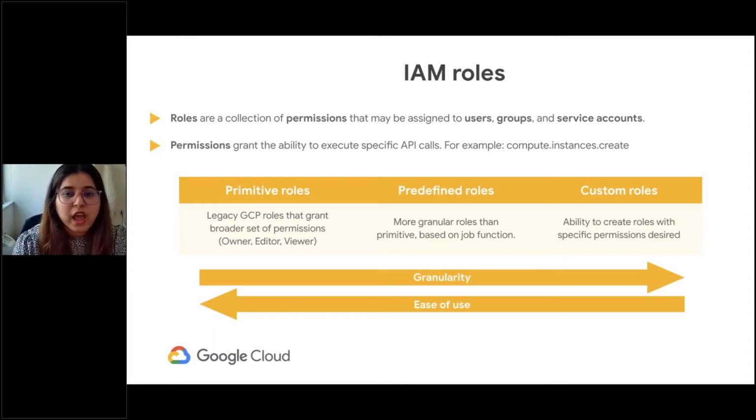So you can give an owner or an editor to someone, but it's extremely challenging because it doesn't really meet the least privilege principle, unless obviously you want someone to have an owner role to manage the entire resources. So came predefined roles. Predefined roles are more granular, they are more enterprise focused and have limited permissions to grow your services. It uses the concept of least privilege principle at its core.